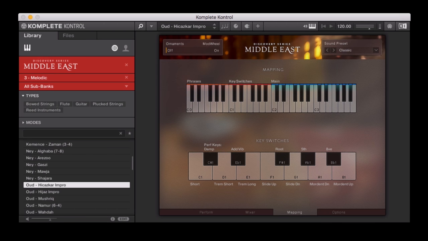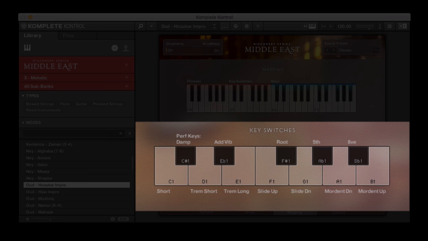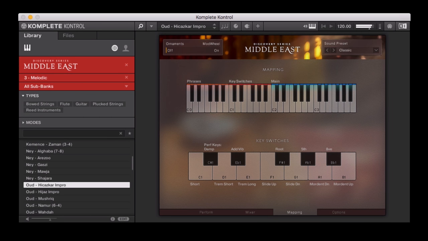Performance keys are the black keys in the lower range. The first two keys add a fade out and a vibrato to the sound, while the others trigger open strings. White keys trigger various articulations.